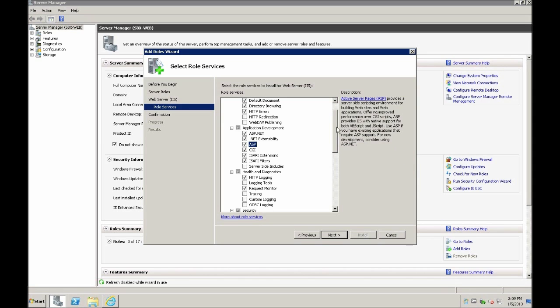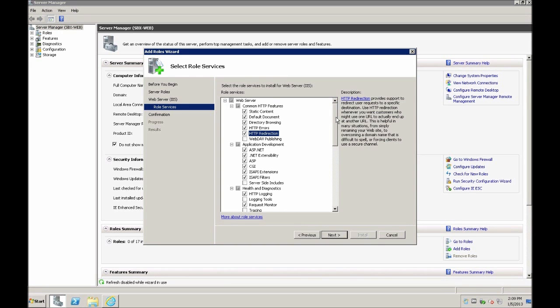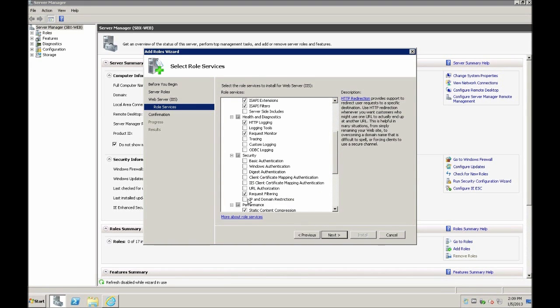One of the useful ones that I used before is the HTTP redirection, which allows you to redirect a URL permanently from one location to another, and another feature is the IP and domain restrictions, which allows you to block access to the servers by IP addresses.